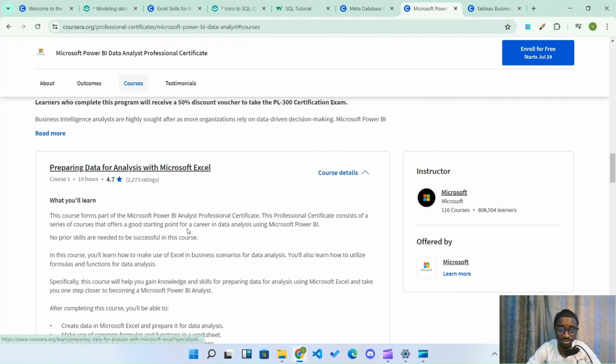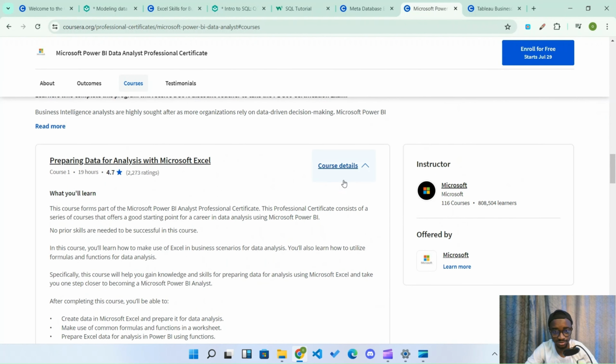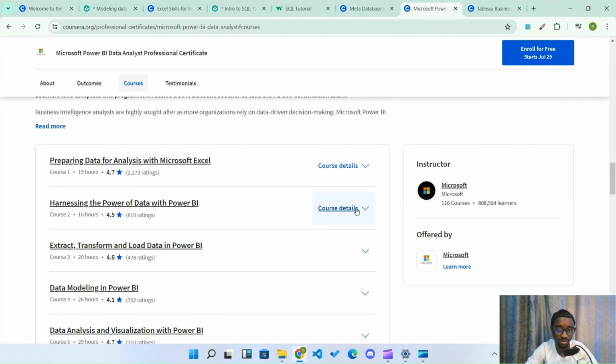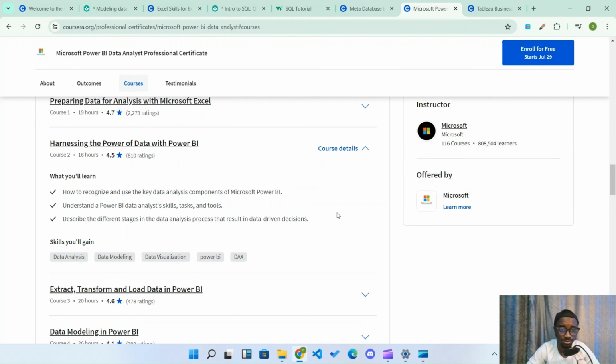Also, prepare data for analysis with Microsoft Excel. So if you have a grasp of Microsoft Excel, then you are on your way to knowing Power BI better. Now, harnessing the power of data with Power BI. Here is more like a high-level introduction into data analysis in Power BI generally, the life cycle and all that. It introduces you to data modeling, visualization, and DAX as an expression.